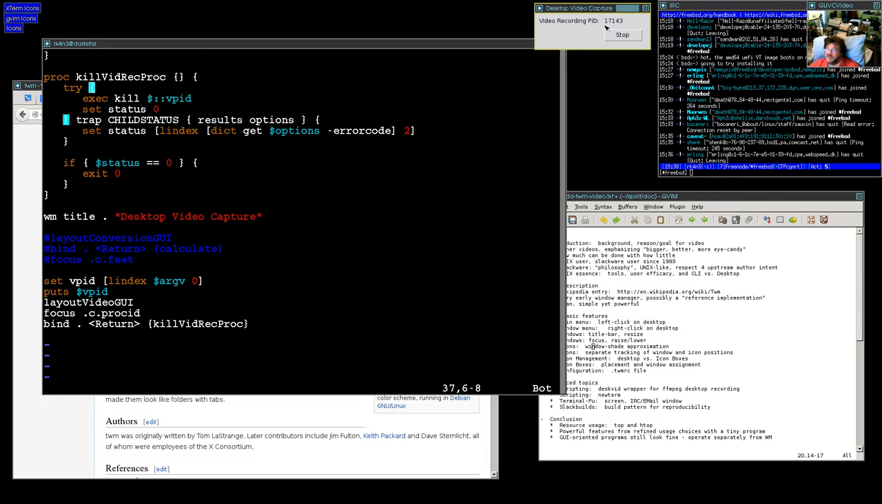So in essence, I've basically tied this little stop window to my video recording process. So when I hit the stop button, it's going to kill that process, which ends my desktop video recording. And that's what I'm going to do at the end of this video.